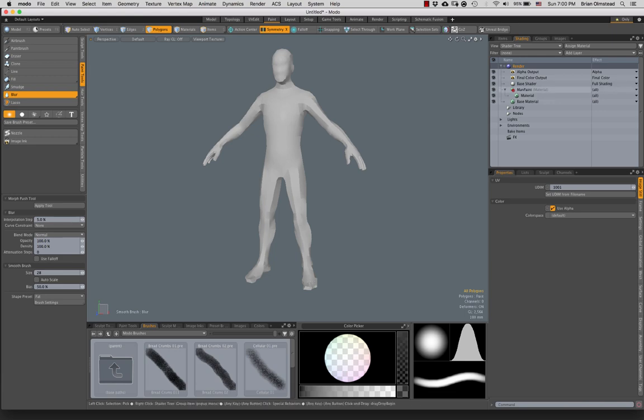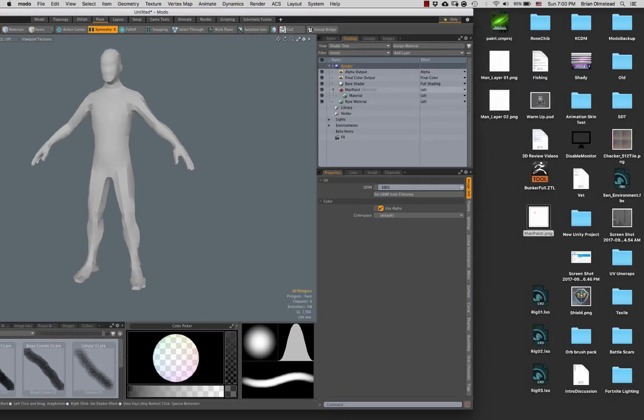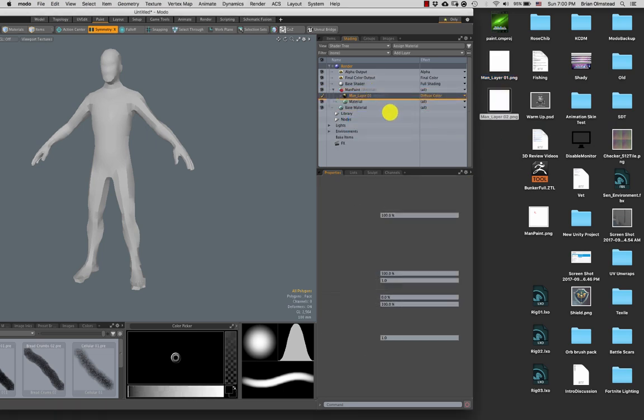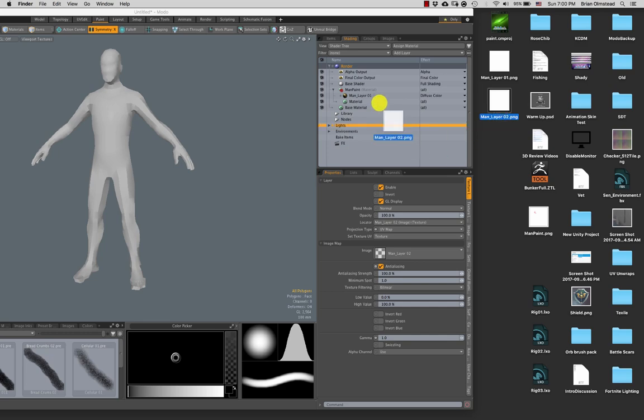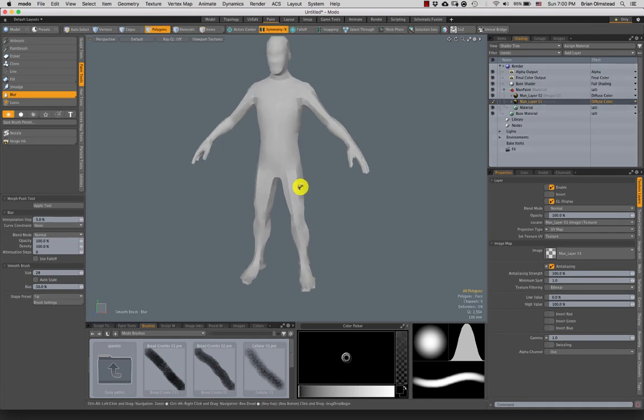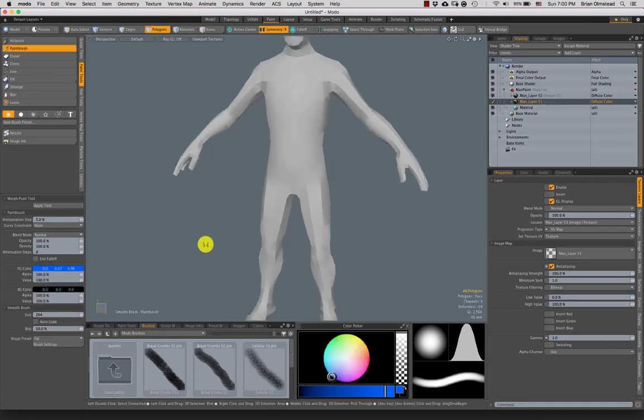Let's open up the shading tree. The material is already open. So let's grab layers 1 and 2 and just plunk both of these in here one at a time. So there's layer 1. There's layer 2. So what I can do now is go back to that paintbrush tool and let's make it a little smaller.